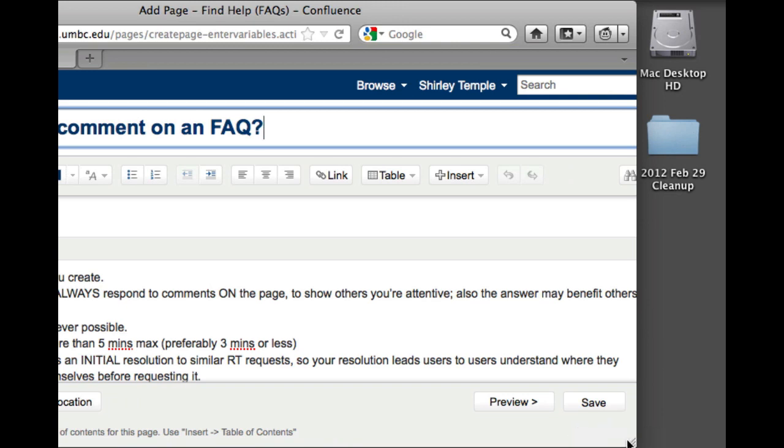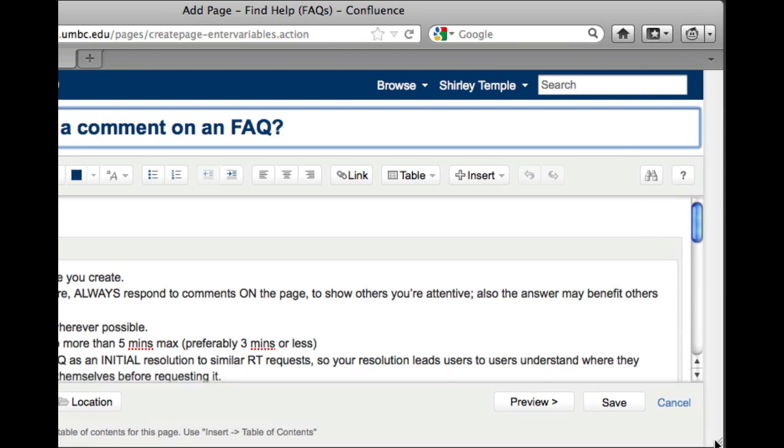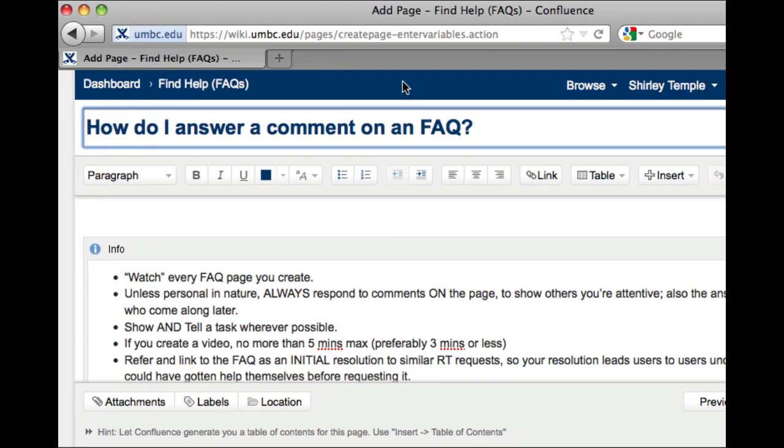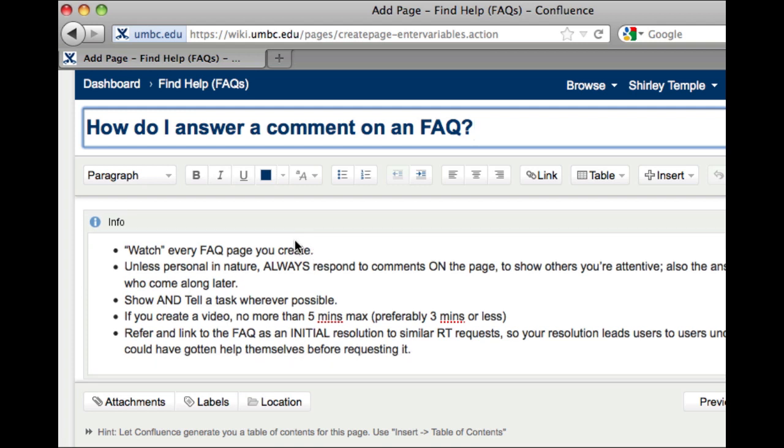Okay, so once you've entered in the title, which is also going to be the title of your article, which needs to be in a question format, what you need to do is go down to the bottom here, and we have some best practices that we've included in the template. We want you to be able to watch every page that you create on the FAQ, and we want to make sure that the comments is always turned on the page, and it is always better to have the screencast video, which is our show and tell model.